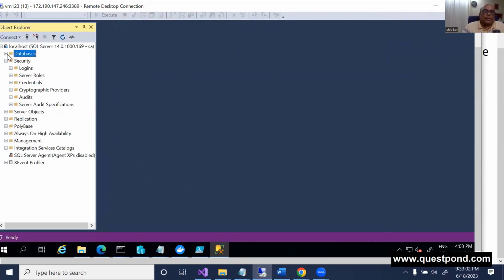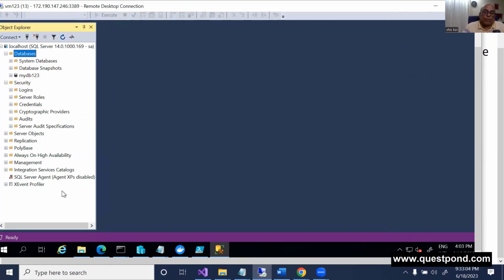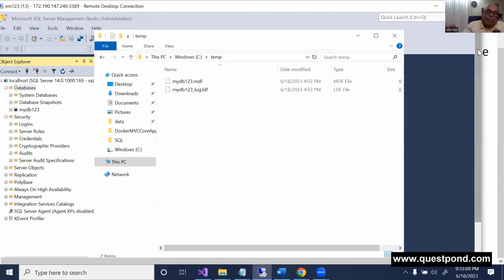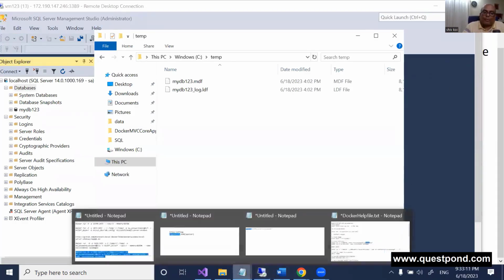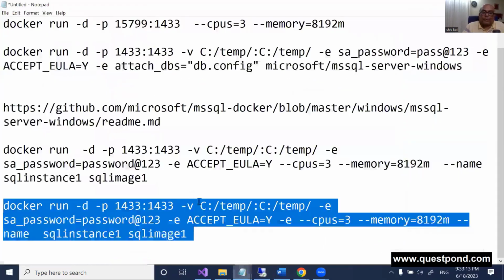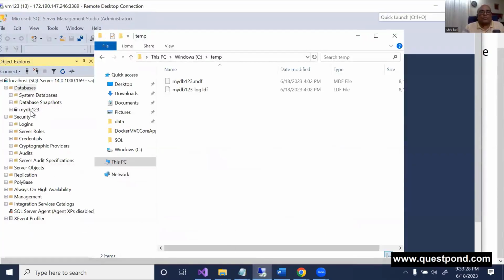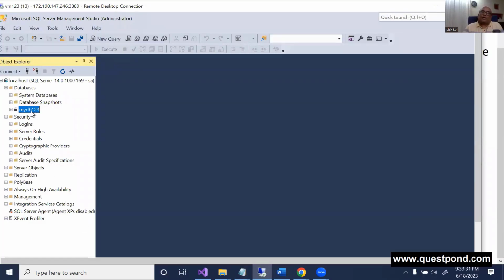Nice. Now we would like to go and check in our temp folder. You can see that because this drive was mapped, remember that command? The C temp of the local host was mapped to the C temp of the server, of the Docker container. So there it is, and that's it. Our SQL Server is running, and that's how you install a SQL Server inside the Windows container.